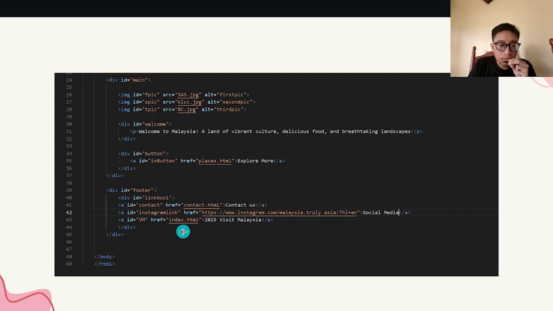At the foot part, this is the same as the navigation menu code, but a bit different. For the contact us, we provide the address to contact.html that I will explain later. For the social media part, we use the href code, so it will bring us directly to the Instagram page for Tourism Malaysia, and for the 2025 Visit Malaysia, it will bring us back to the index.html main page.